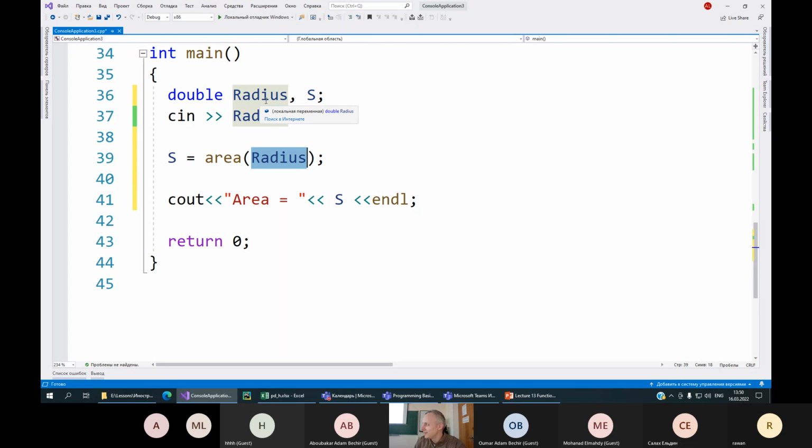For example, suppose that we have a function that computes the area of a circle using radius, but suppose that I don't know radius, but I know diameter. You just divide by 2. Simple, right? It's very simple. What should I write here as a parameter? Not radius, but diameter divided by 2.